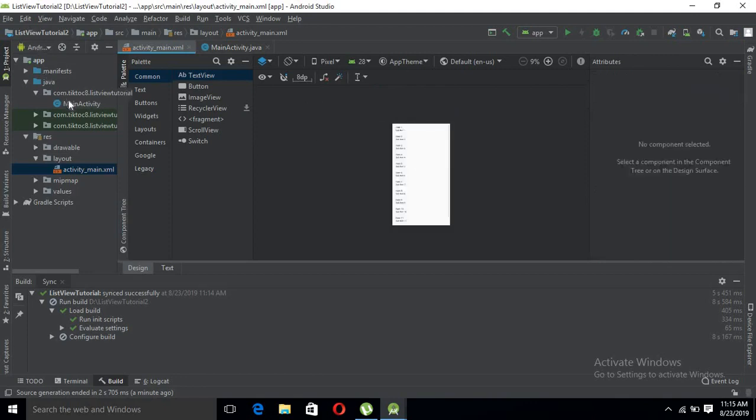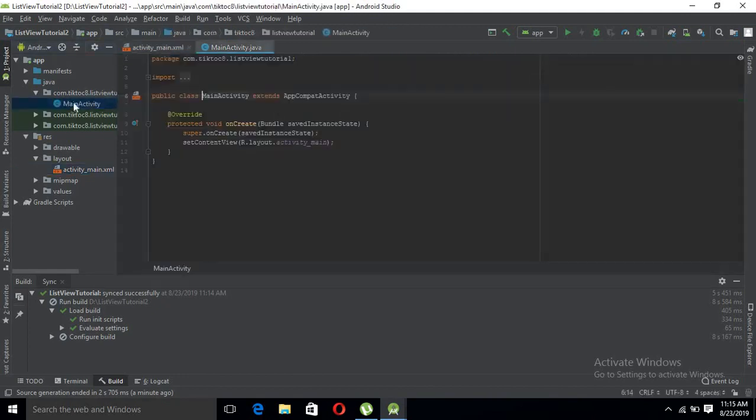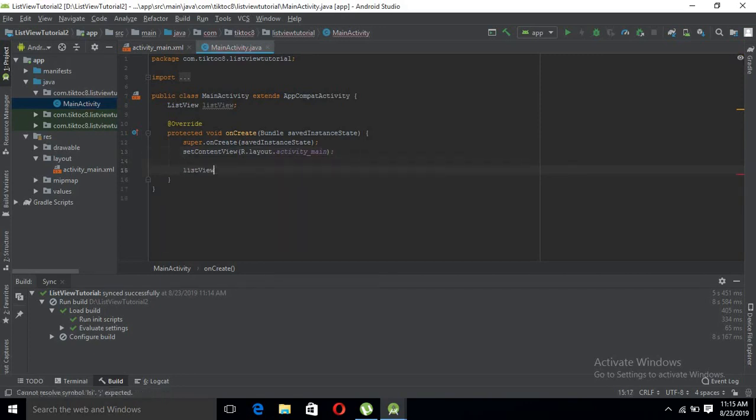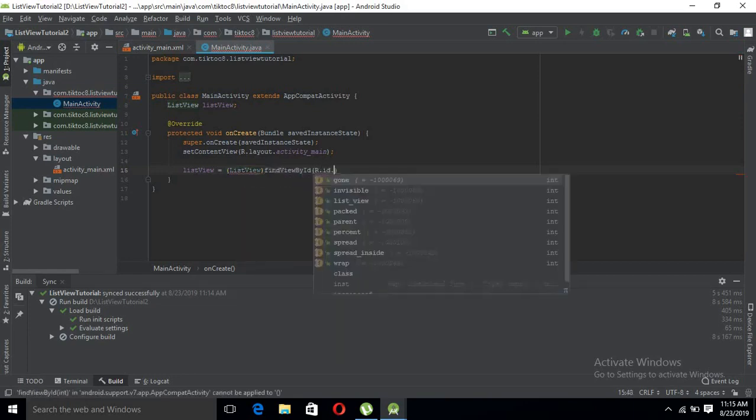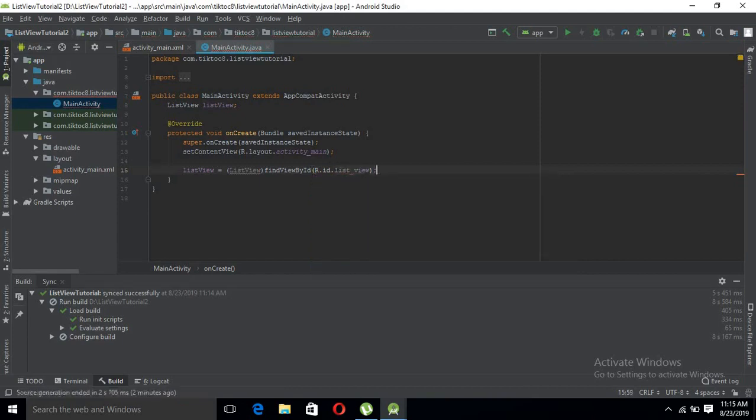Okay, now go to the main activity.java file and create a reference of the list view. Now we will link the XML list view to this Java list view. Find view by ID, R.id dot the ID of the list view we have given. This is the list view ID.